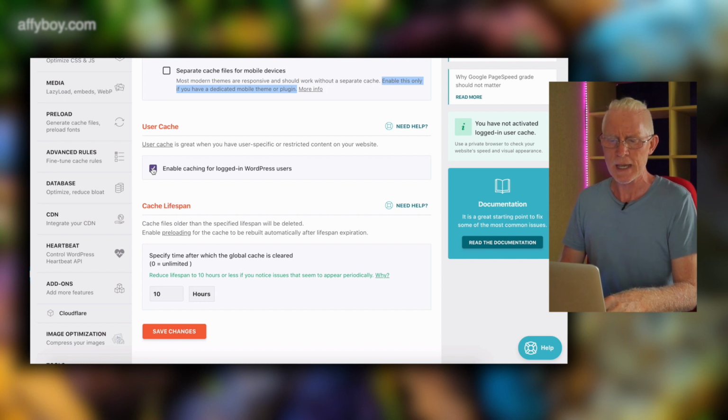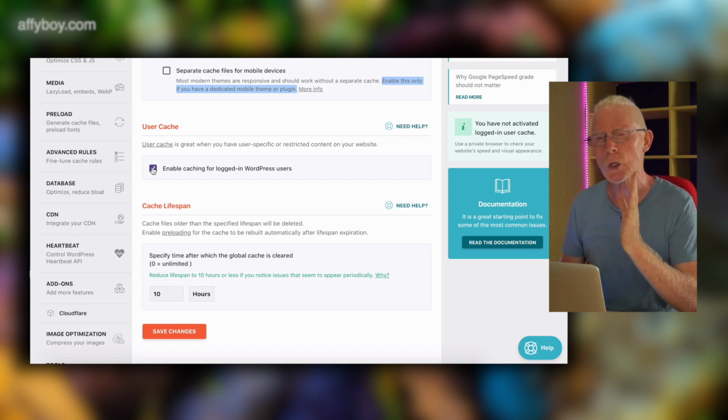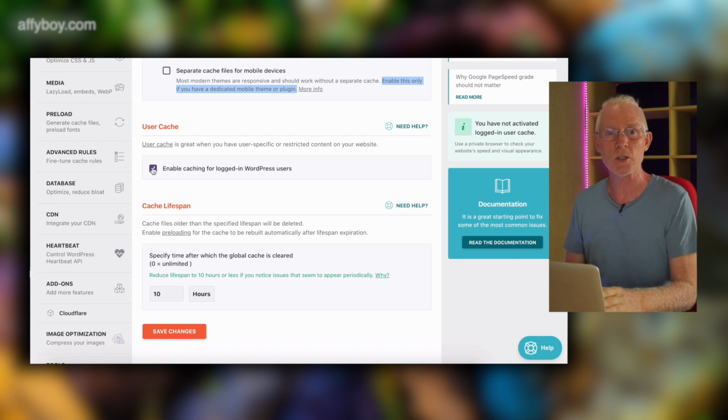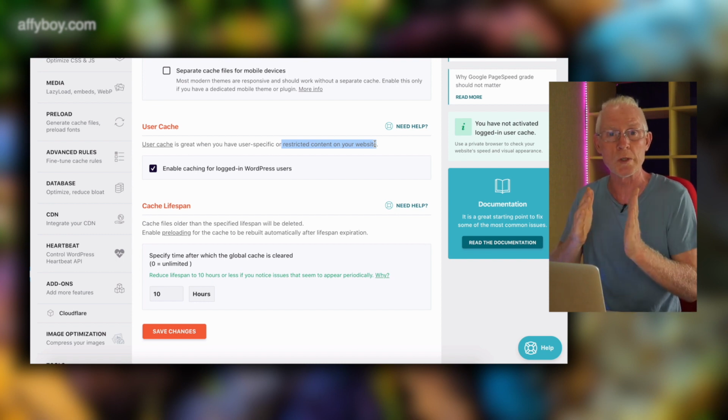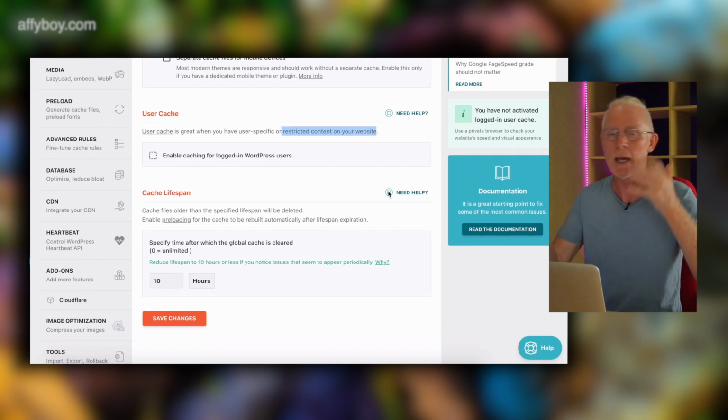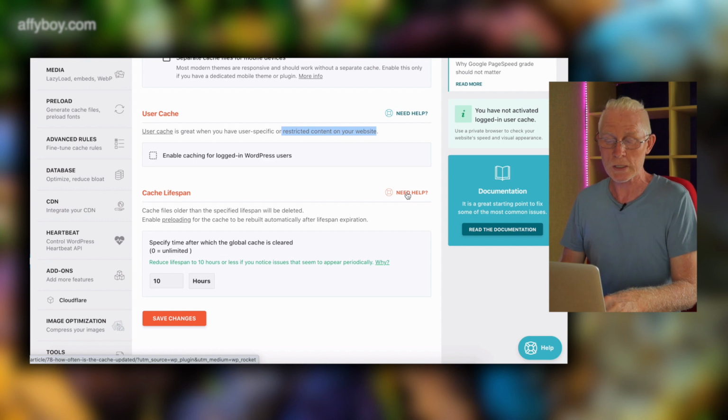Coming down here, enable for WordPress users. Normally you wouldn't use this, because that means when you're logged in as an admin user, all your pages are cached. That means if you make a change, you don't see the changes instantly because it's cached, based on the number of hours, as you can see down here, 10 hours. But if you read in here, it does say if you've got user-specific or restricted content. For example, if you've got users logging into your website to look at specific content, then you probably do want to cache that. Normally, you wouldn't do that unless the users are accessing the back end and getting access to the information. So it's a pretty simple setting.